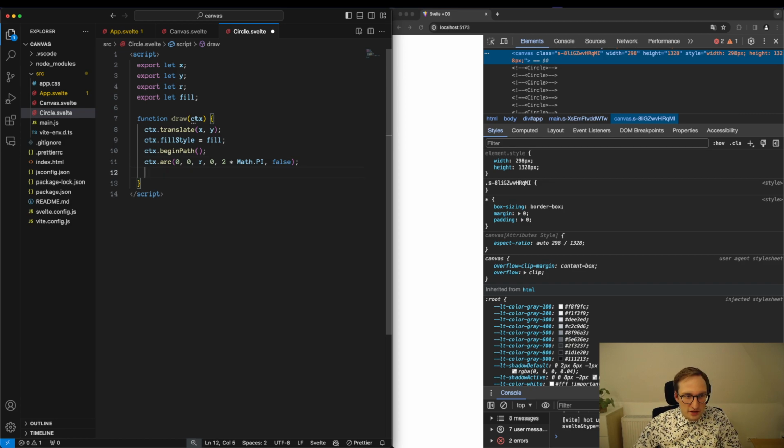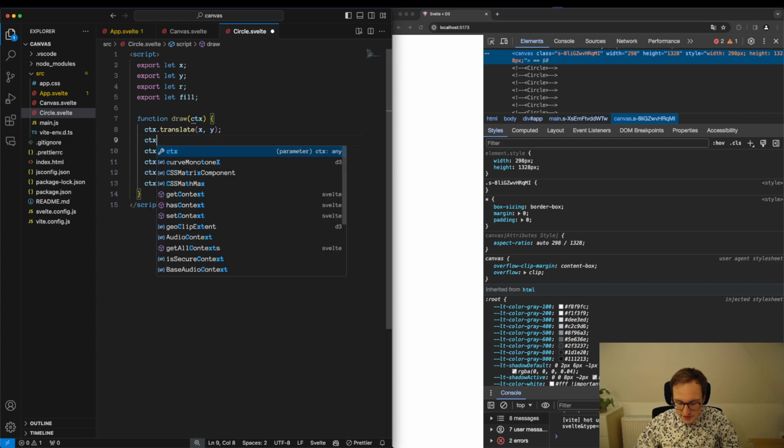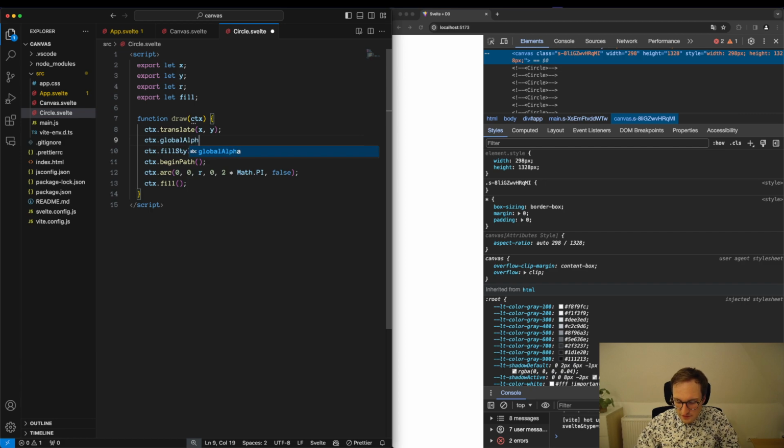And then we say, okay, now we draw that, and then we want to fill it with ctx.fill, and this should draw us a circle. Well, if you remember correctly, we had some opacity on the circle. So here in the beginning, we could also say ctx.globalAlpha is set to 0.8. So that means we have an opacity of 0.8 basically. So that's the draw function. It's defined now on our child, the circle.